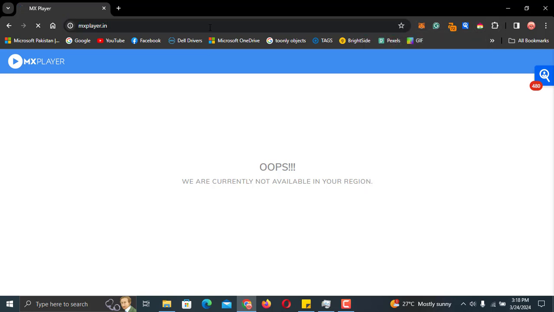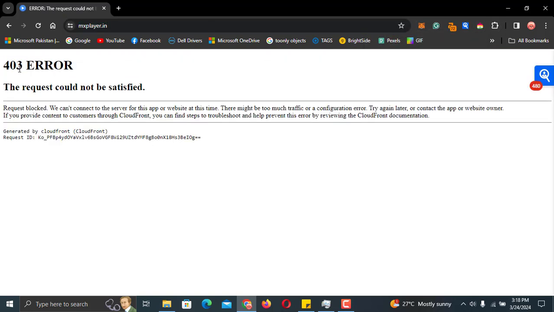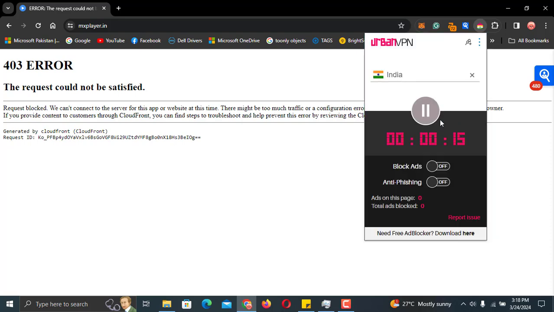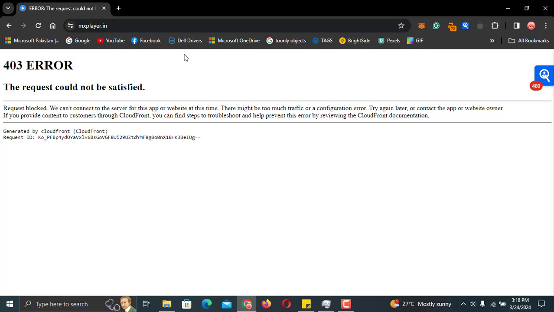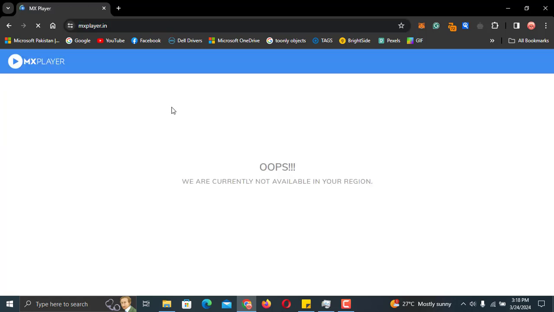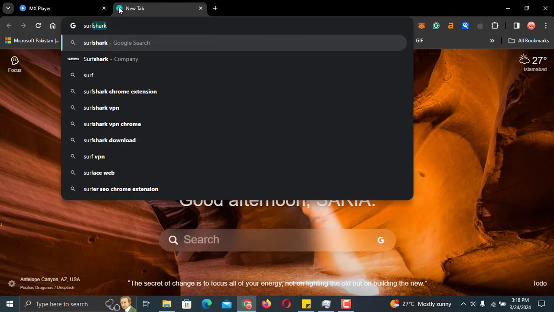So this was the old trick. We could access MX Player before by doing this, but now we are forbidden from accessing MX Player this way too. So now we need a more powerful VPN, just like Surfshark.